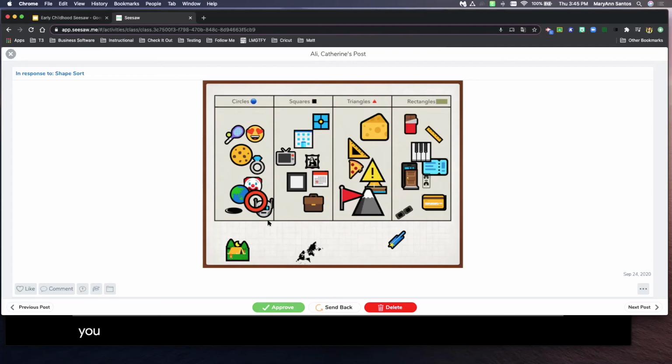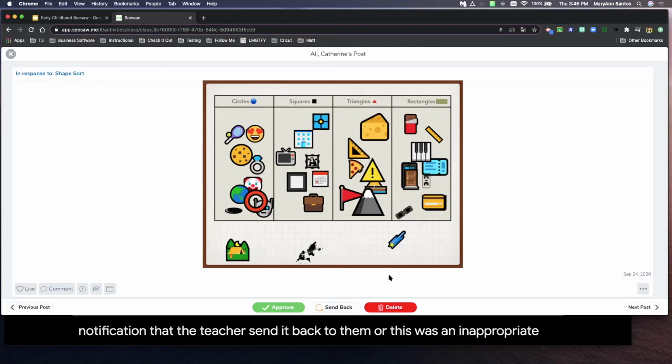Or if you think, oh no, they didn't really finish it, I want them to be able to go back and make any changes, you can click send back and the students will get a notification that the teacher sent it back to them. Or if this was an inappropriate post, I can select the delete button.